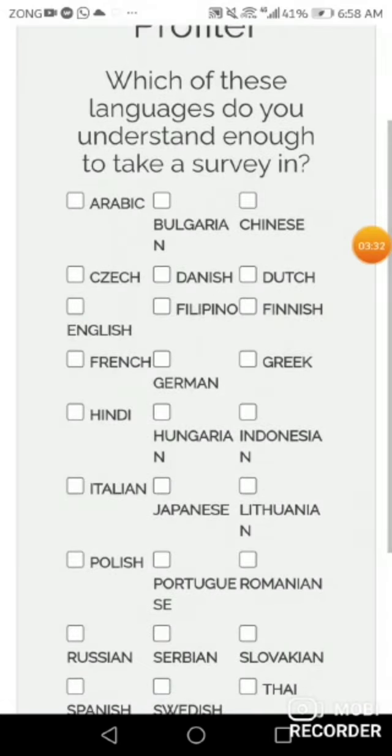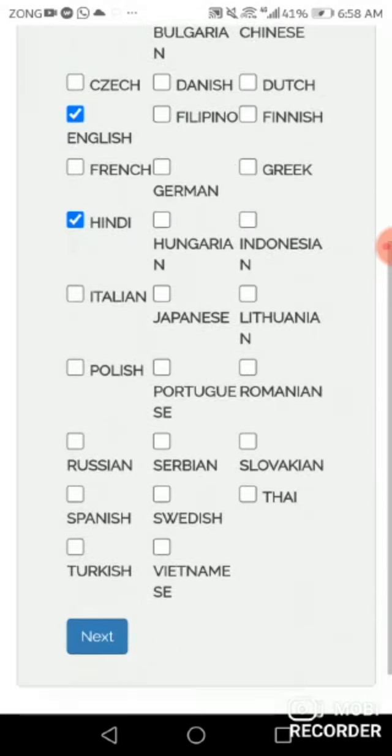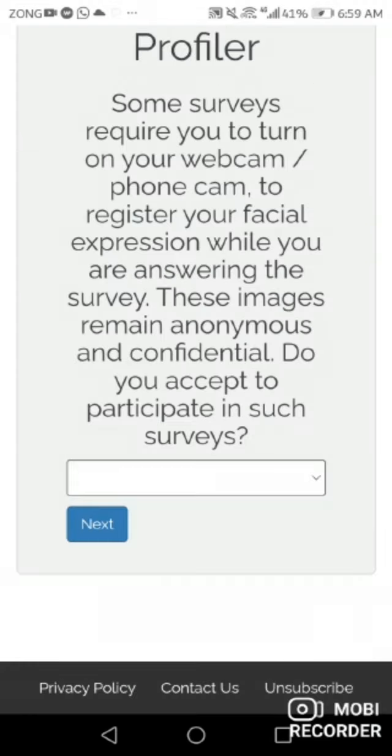I understand Arabic, Hindi, English, Spanish. I understand much of the Spanish language, because I studied Spanish. So next, I click.